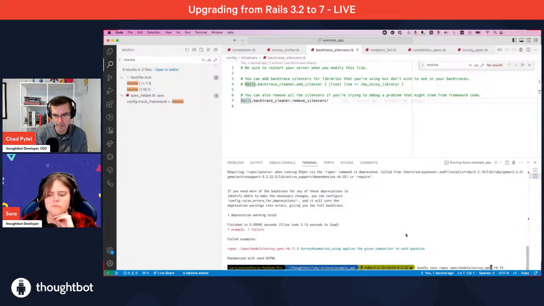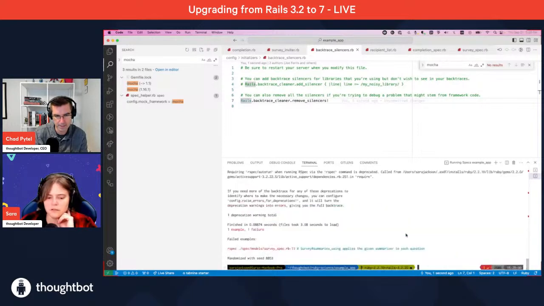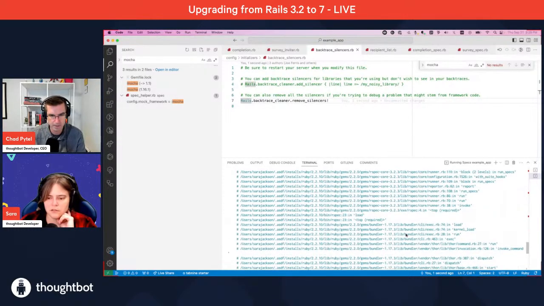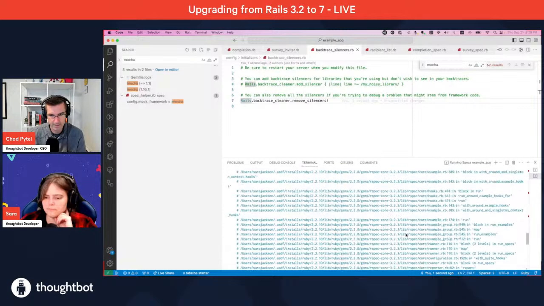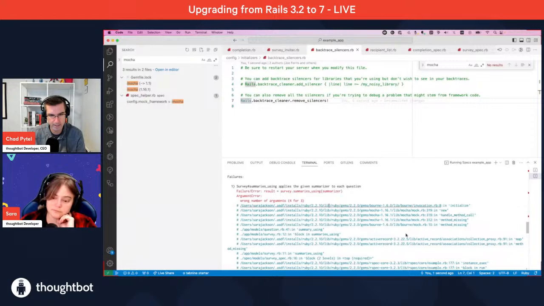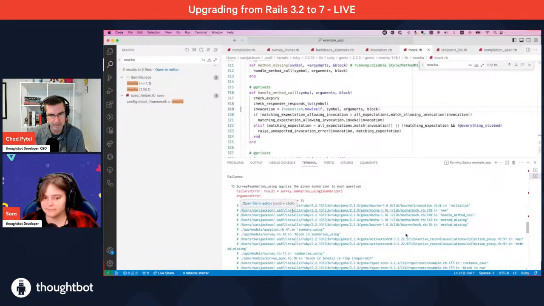So with RSpec, you can do -b. What does -b do? It shows you the full backtrace. There we go. That's better. Well, born in initialize. We've got 3 arguments, and something is calling it with 4 right there.